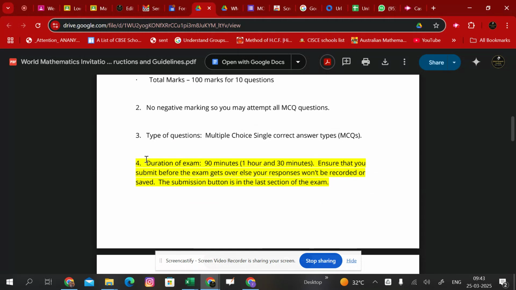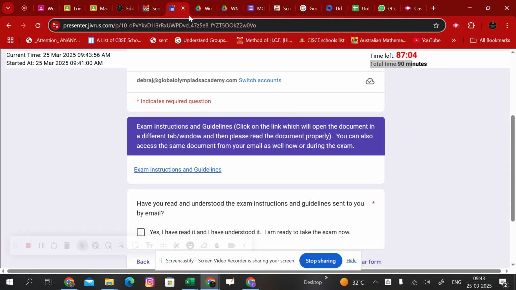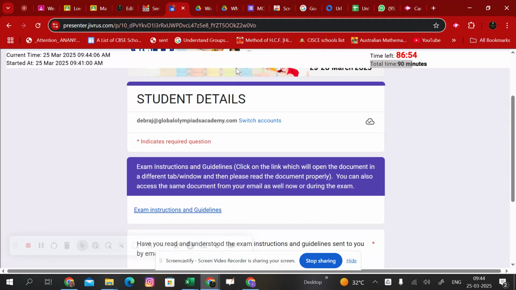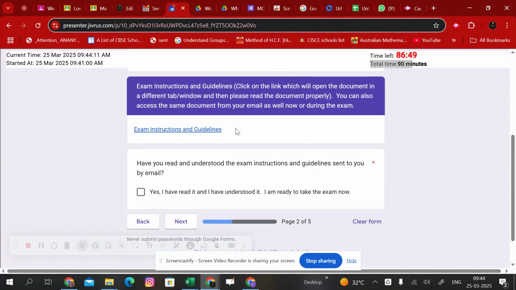A very important part of this is that you need to submit the exam before your 90 minutes get over, because this is a Google form interface. So if you do not submit before your time gets out, in that case, your attempt will be null and void, because your responses won't be recorded. So you need to ensure that before 90 minutes gets over, you need to submit it. So you see the timer also on top over here. Also, you'll get a reminder, your time is getting over, 15 minutes before the exam ends. You'll get a warning here that your time is coming close. So you need to ensure that before your 90 minutes gets over, you need to submit the exam. Okay, so that is a very important part.